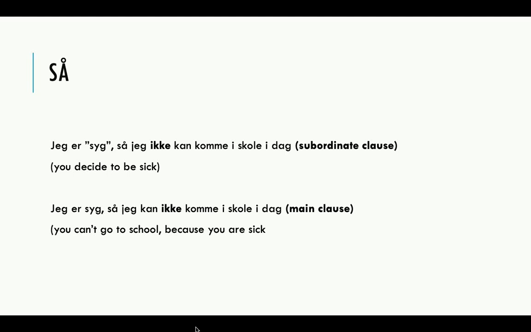So here I have two different examples. "Jeg syg" — "syg" here in quotation marks. "Jeg syg, så jeg ikke kan komme i skole i dag." I'm sick, so I cannot go to school today. And in the next one, "jeg syg, så jeg kan ikke komme i skole i dag." I am sick, therefore I cannot go to school today.